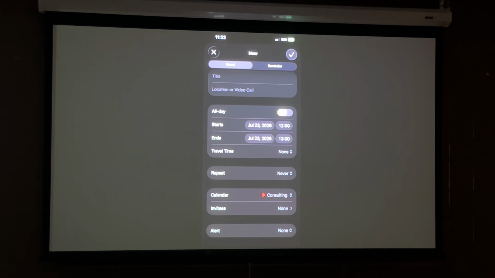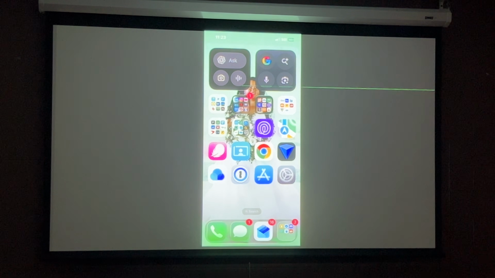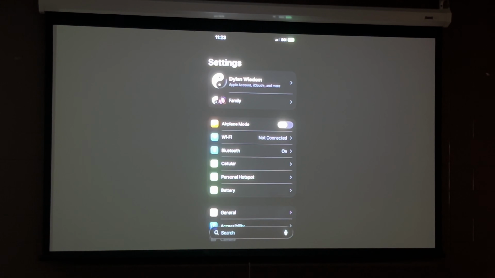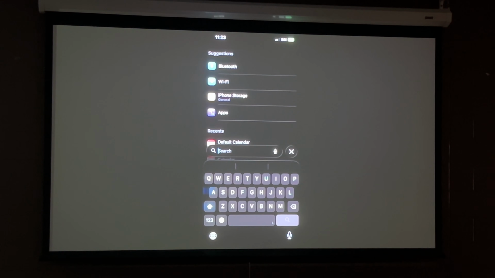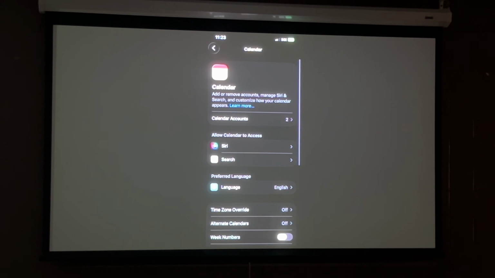The iPhone doesn't make it as easy to access that menu. We actually have to go to settings, right? And then I'm going to make life easy for you guys. I'm just down here at the bar or up here at the bar, depends on which version you're on. I'm just going to tap in there and search for calendar. I'm going to tap on calendar.